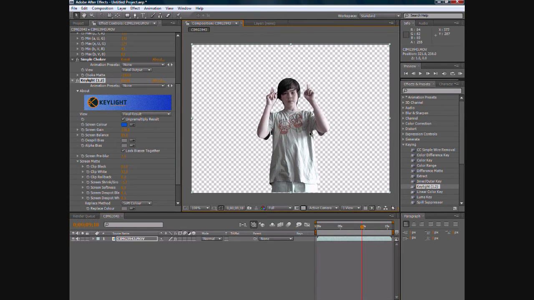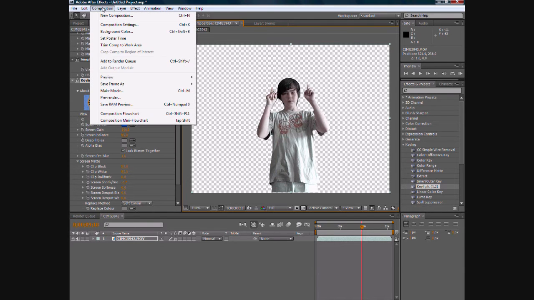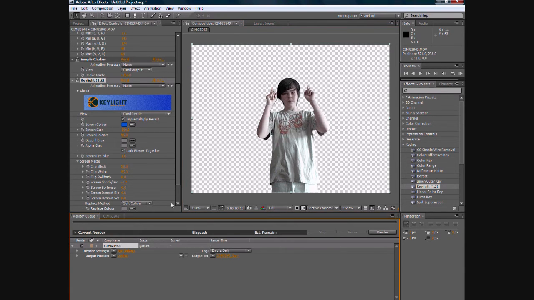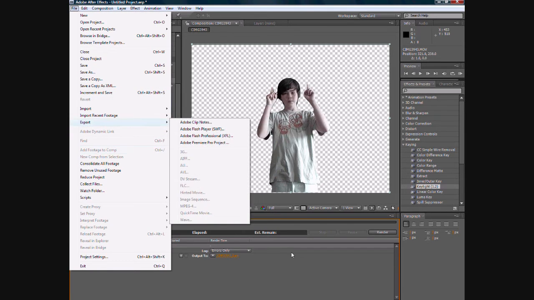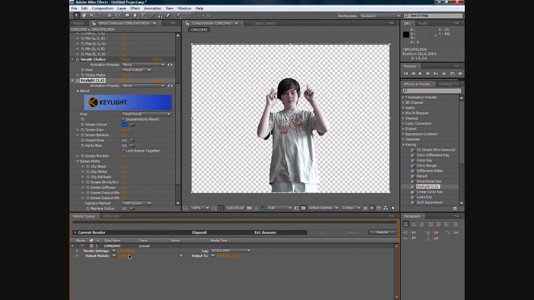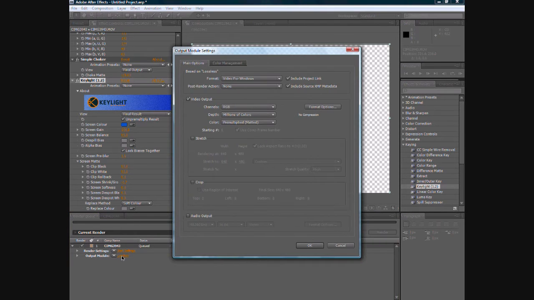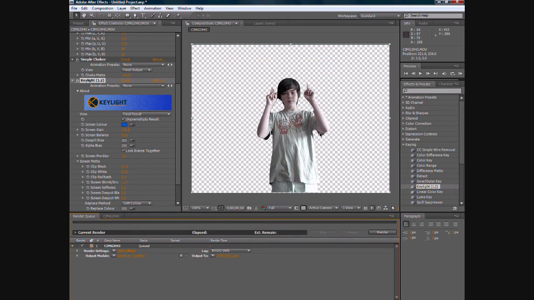Now, the way you save this is a little different. You go composition, add to render queue. You're supposed to do that with all your projects. It's a lot better than going file, export. So, now you're in here. What you're going to do is change lossless. Now, see where it says channels, RGB? What you're going to do is change it to RGB and alpha. You can turn on audio output if you want. So there you go. Now what you're just going to do is render, and then find your clip.